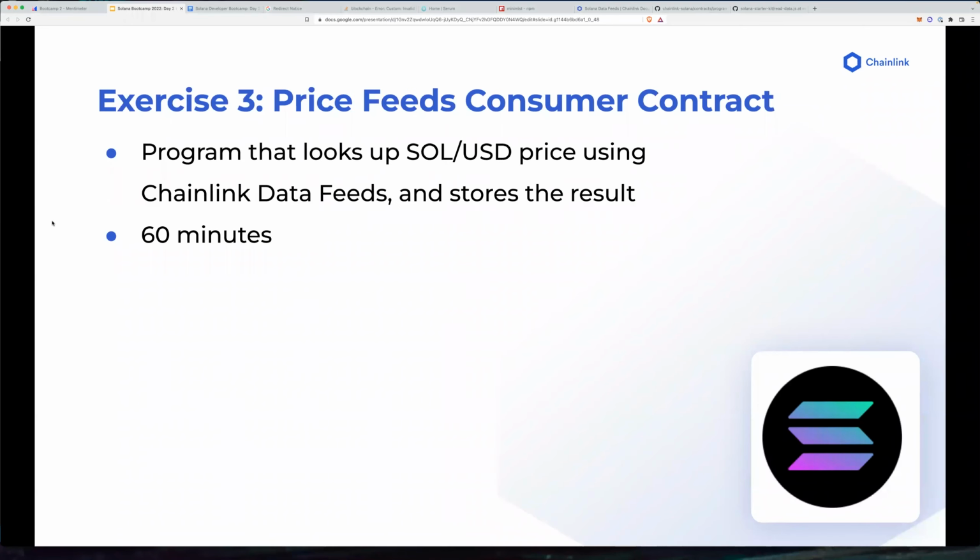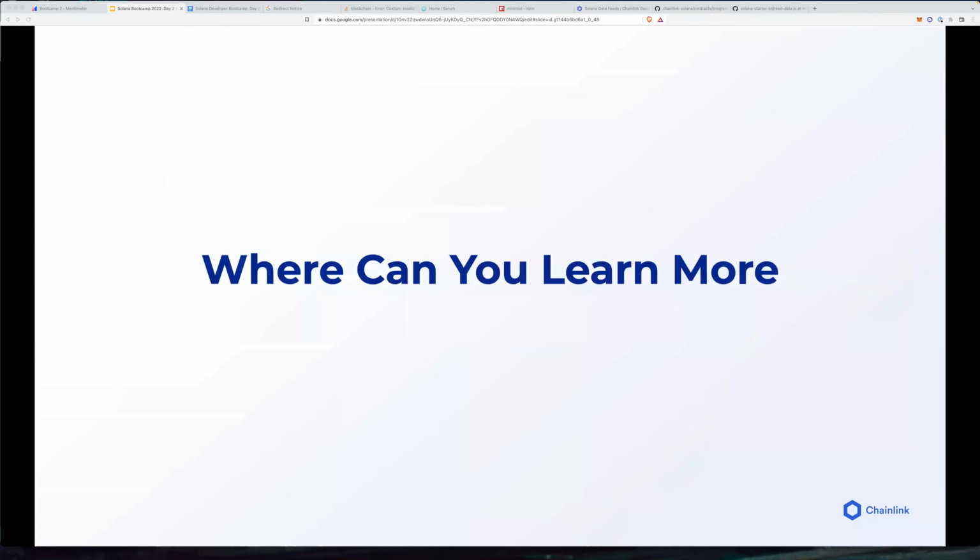So congratulations to those who were able to complete the exercise. Awesome work. Not only did you deploy and interact with another Solana program, you used Anchor framework once more, and you used Chainlink data feeds on Solana. So you got high quality price data in your Solana program. So now that's it for today's content. Let's wrap things up by talking about where you can go to learn more.